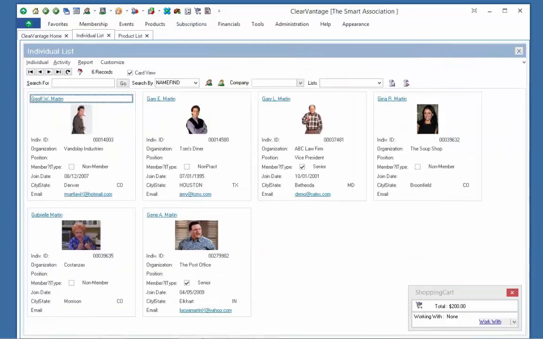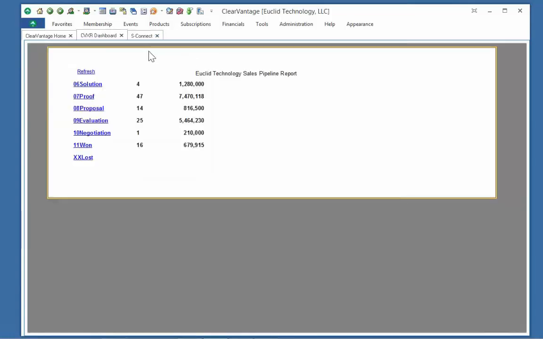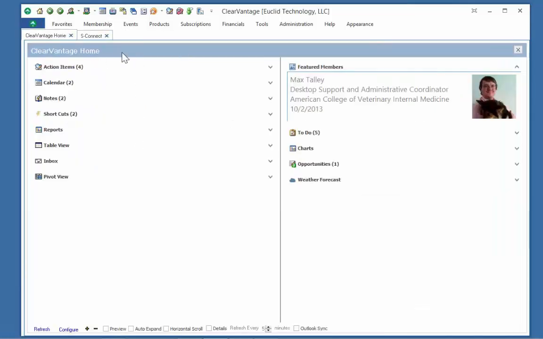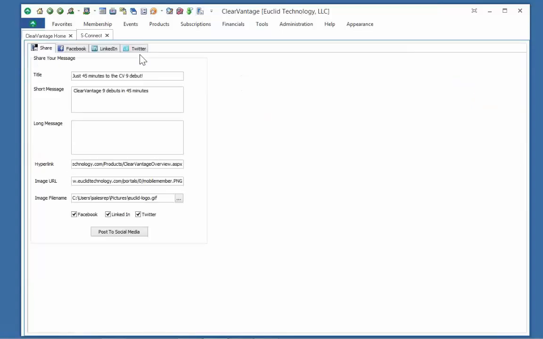Okay, other nice new features. There's the new social integration, and we've done a very deep social integration. Basically, there's many choices up here. ClearVantage Social Connect allows you to go in. And right now, I have accounts set up on Facebook, LinkedIn, and Twitter. We're also going to support YouTube, Instagram, and Google Plus. Those are the three other options you can have enabled.